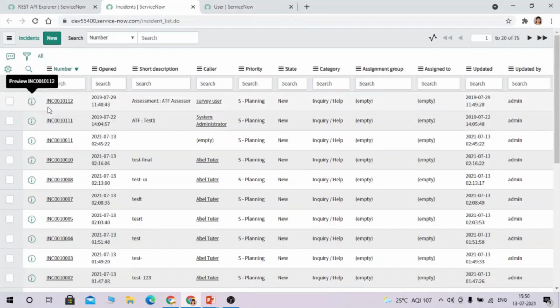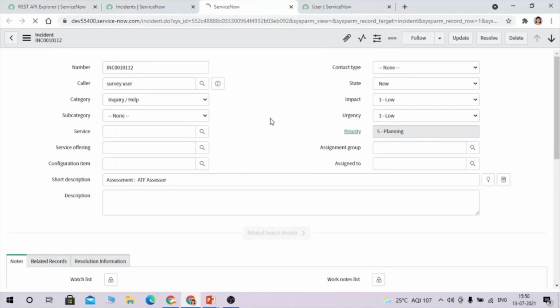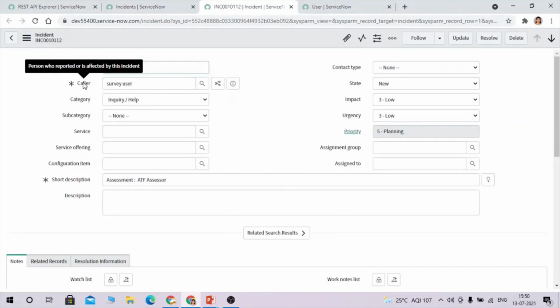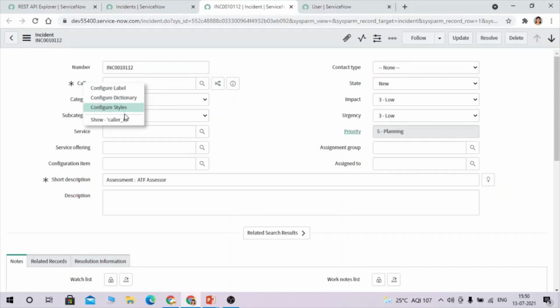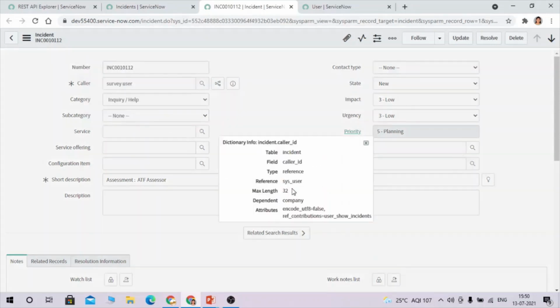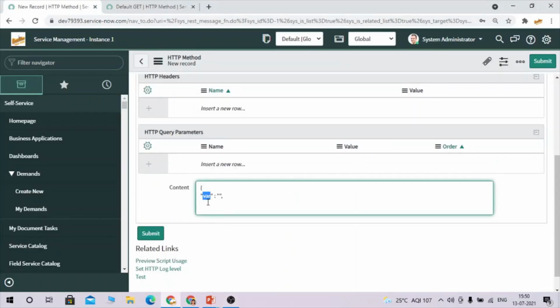So let's open one of the incidents. Whatever values you want to map from source to target system, you can take the backend value of those fields. So let's take caller ID first. How can you define it? You take caller ID, and in place of the variable you have to put the backend value of the field. So here caller ID, and here you can pass any value.